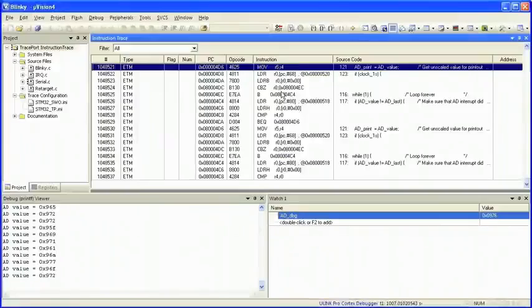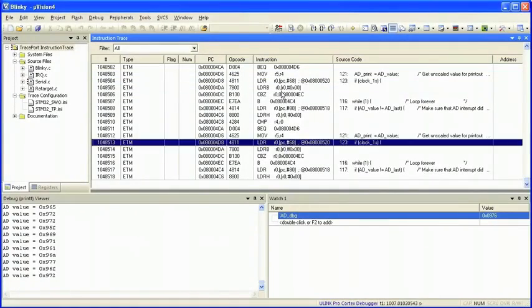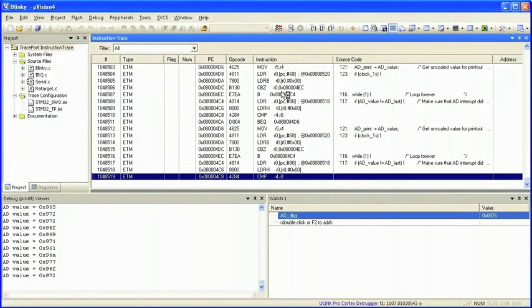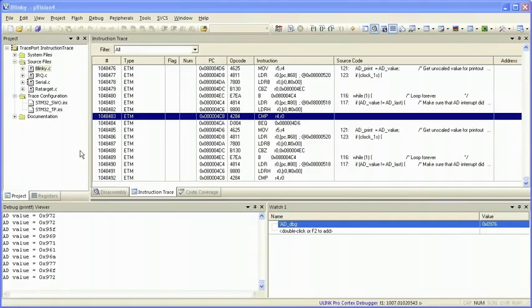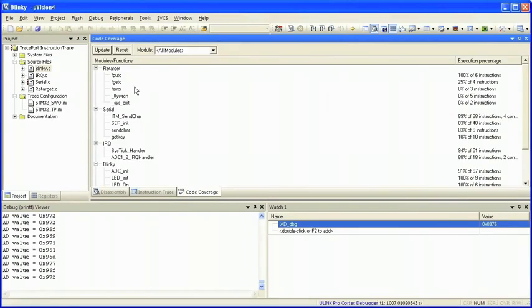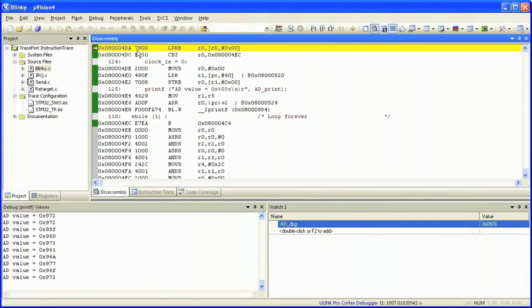dedicated serial channel. Instruction tracing also allows me to examine the full history of all the instructions that have been executed in my application. Code coverage information is provided in a high-level summary view with statistics for functions and modules, and also in detailed source and disassembly views to show each and every instruction with its individual coverage status.